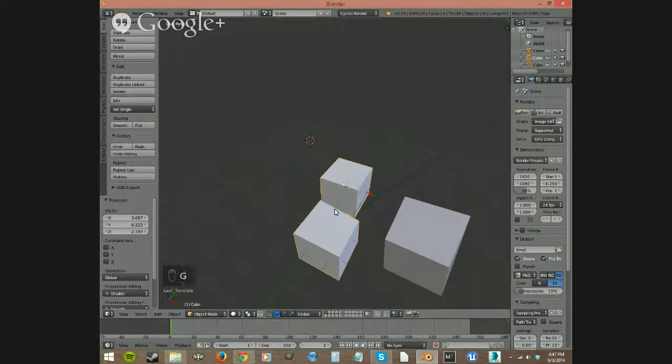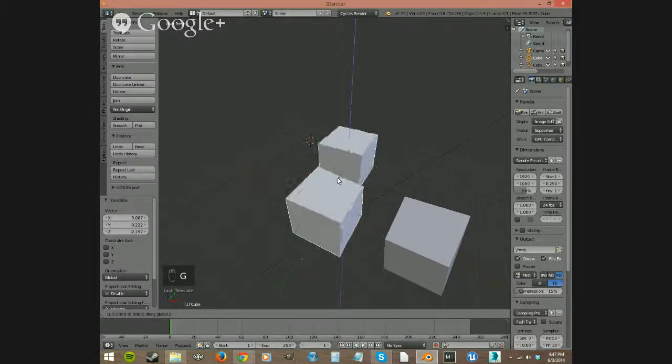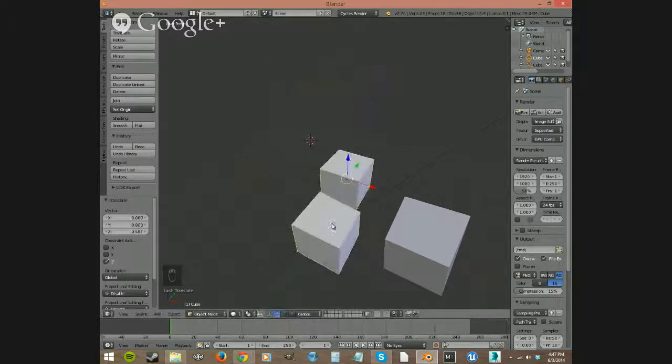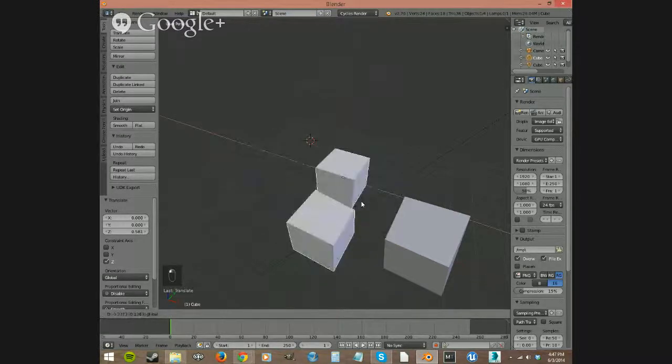If I want to move it up, I'll hit G, Z to lock it on the z-axis, and then I can move it up and down. Mostly I'll just grab these and move it.